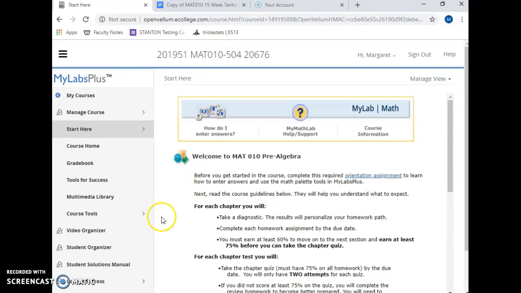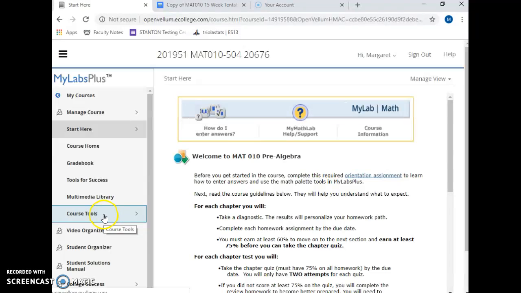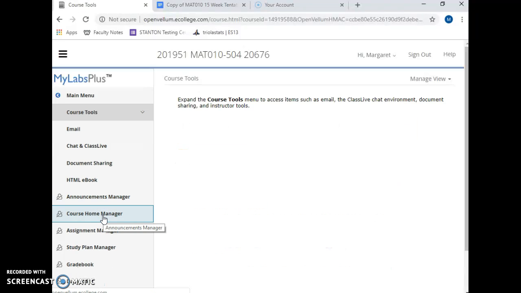In this video, I'm going to show you how to put in late penalties in MyLabs Plus. First, log in and click on your specific class. Then, go to Course Tools, Assignment Manager.